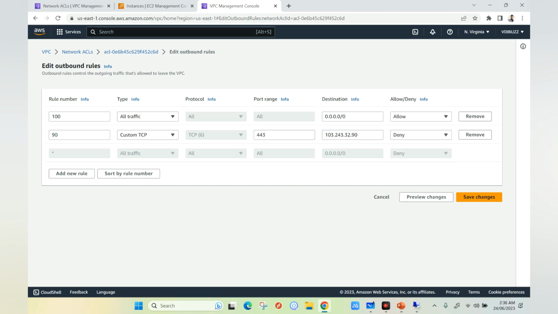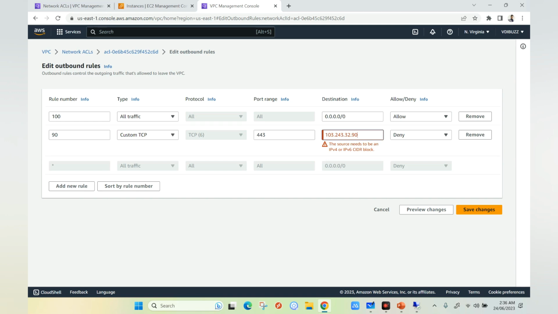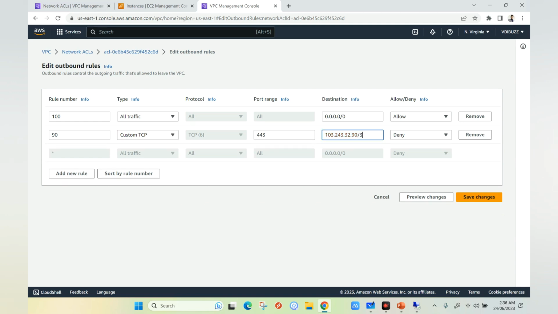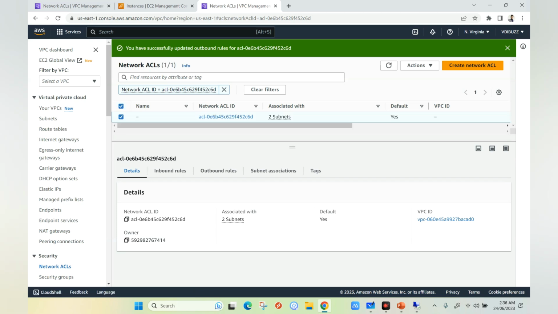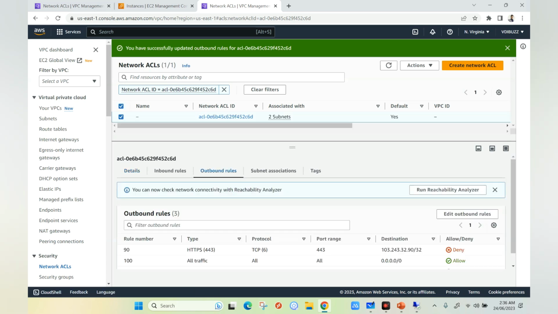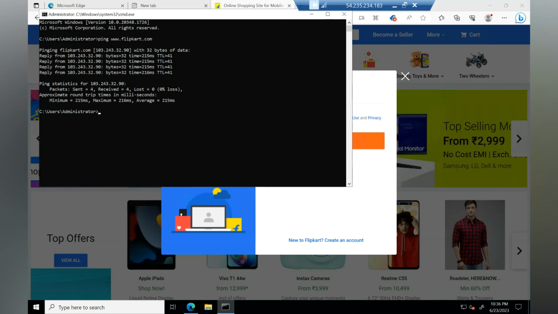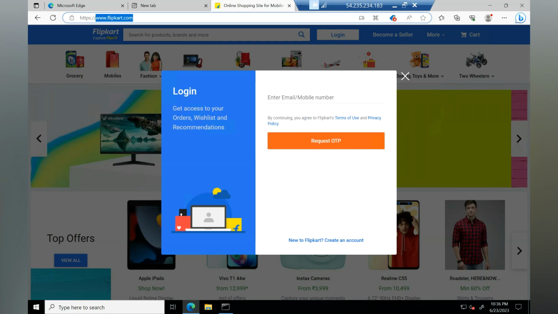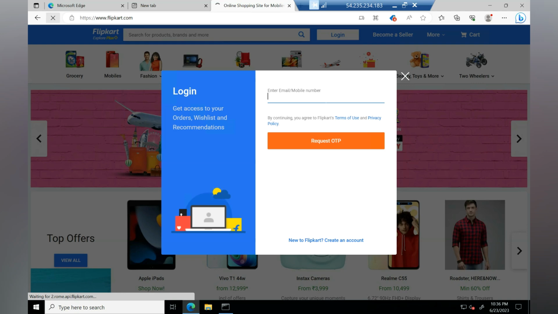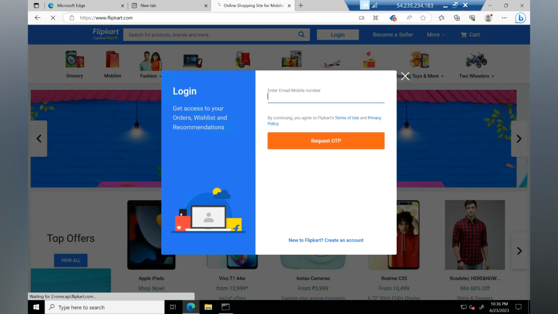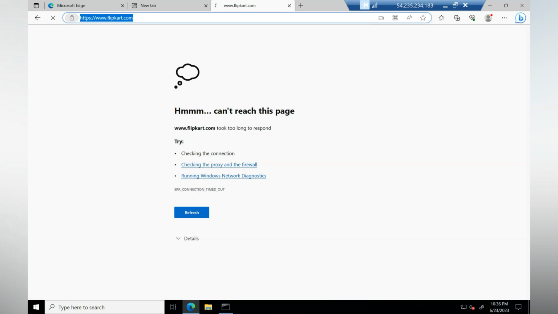I'm going to block the traffic. Click save changes. We need to enter it in the proper format, which is /32 if it is a single IP address, and we'll click on save changes. Now I have blocked the outbound connection to the flipkart.com IP address. If I go back to my VM and try to access flipkart.com, it should not be able to access it. Why? Because I have blocked the traffic. Let's see the behavior. It is trying to access, it will wait for some time and it will time out. This is how you can block outbound traffic as well using network ACL.